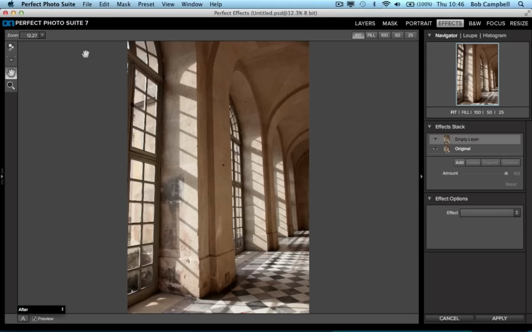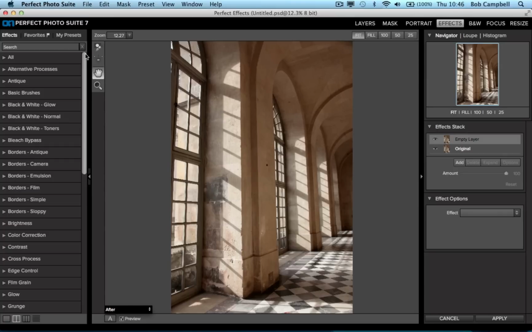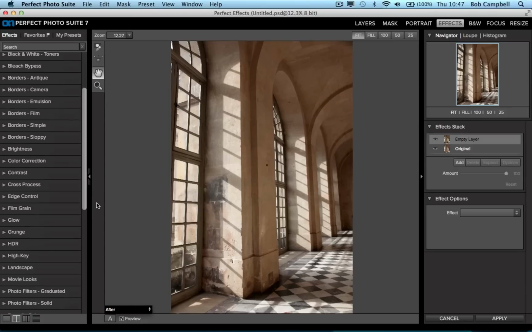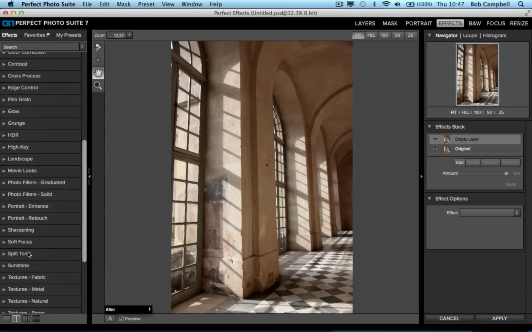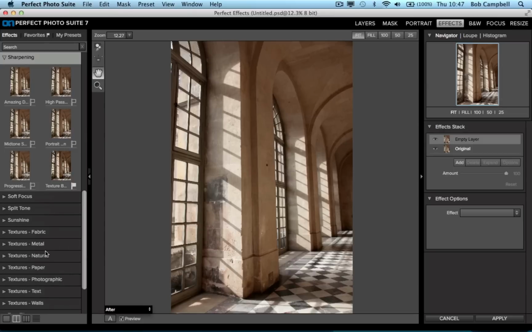Absolutely gorgeous. Now, inside of effects, of course, I'm going to switch my browser back on the left-hand side so I can find that. And I'll use the double column mode, and I'll probably do a little bit of sharpening on this one. So let me just go here and do a little bit of sharpening for you.